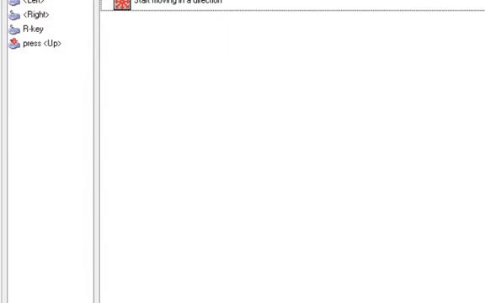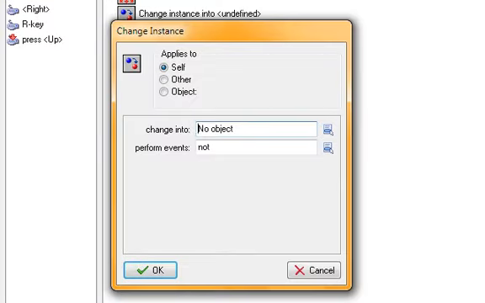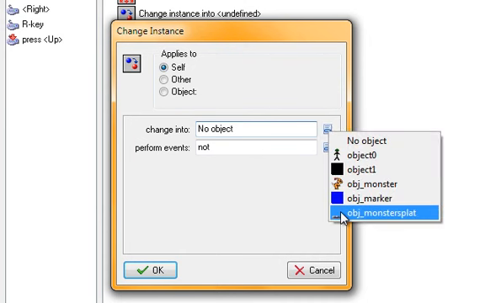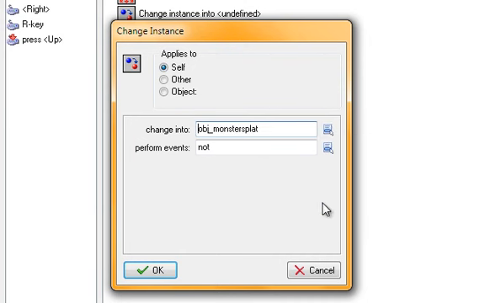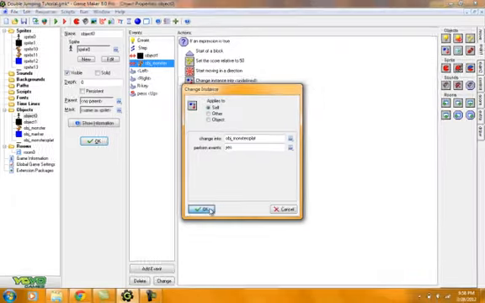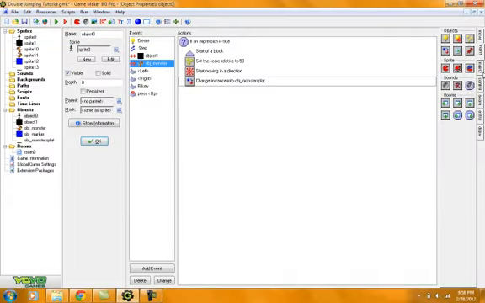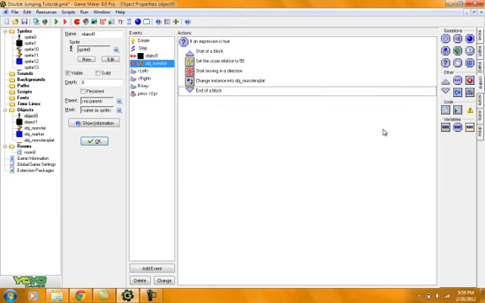Now we're going to want to add a change instance event to the end of the existing actions. We're going to want to say change to object monster_splat and perform events yes. This basically says that when all of the other actions have been executed, to change to that other object and perform the events in that object. And then we're going to want to add an end of block there.